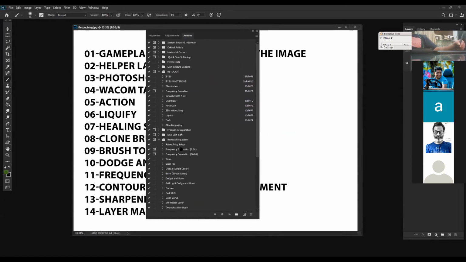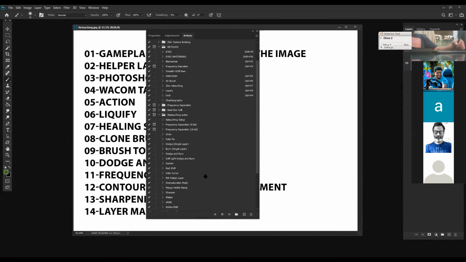is retouching setup, basic setup of the retouching, frequency separation 8-bit or 16-bit, grain to add grains, color fix, dodge layer, dodge and burn layer, darken, redshift, and your oversaturation mask. So basically these are the actions that I use which help out doing the work very fast.